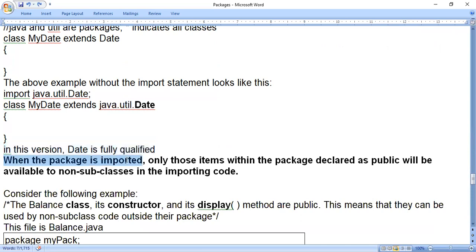So when a package is imported, only those items within the package declared as public will be available to non-subclasses in the importing code. If you want to access a data variable, a method or a class, then it should be declared as public. If you are declaring it as private, protected or with no modifier, then it cannot be accessed.